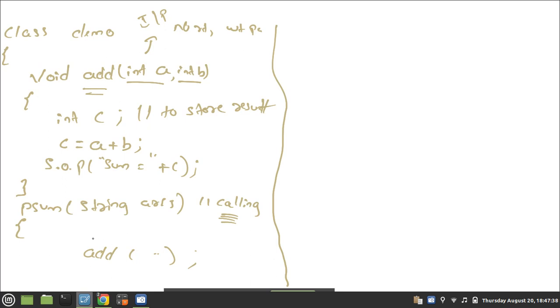Whom are we calling? We are calling the add method. So this add method is the called method. It is being called by the main method. That's why it is called the called method. Calling method means who is calling? Main method is calling this function, so main is the calling method and add is the called method. At least now you know? Yes, sir.